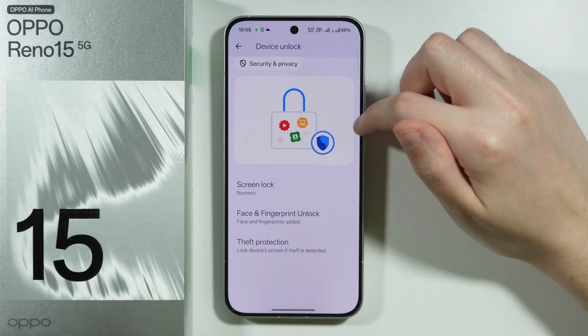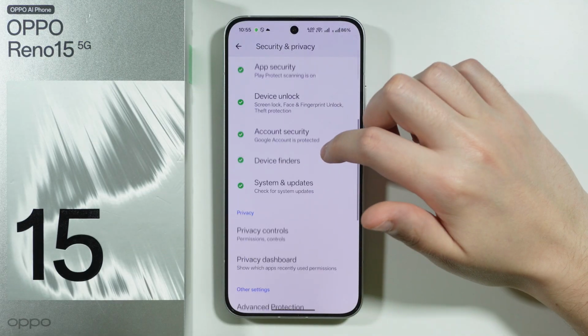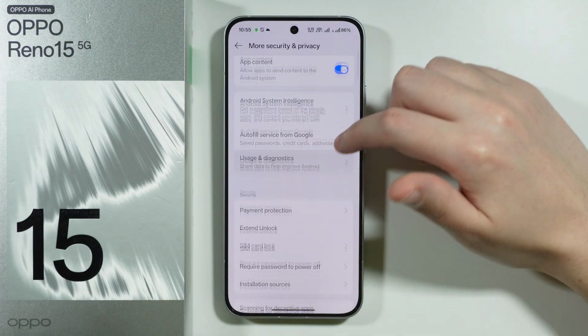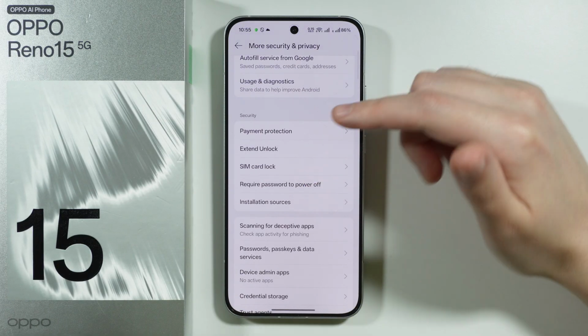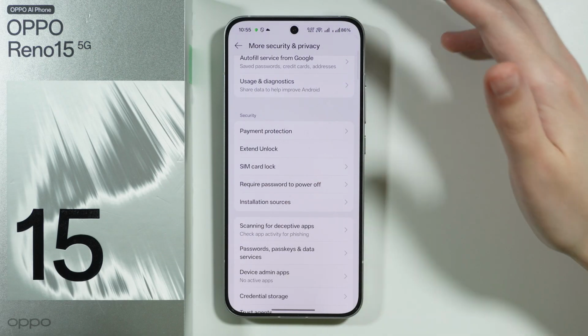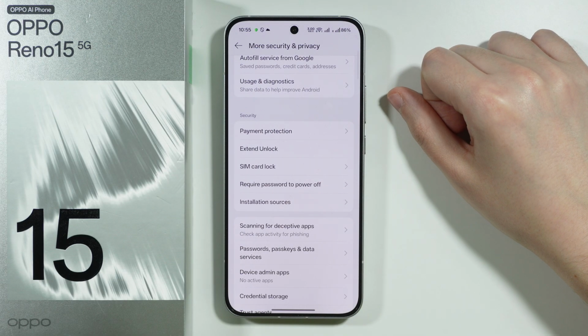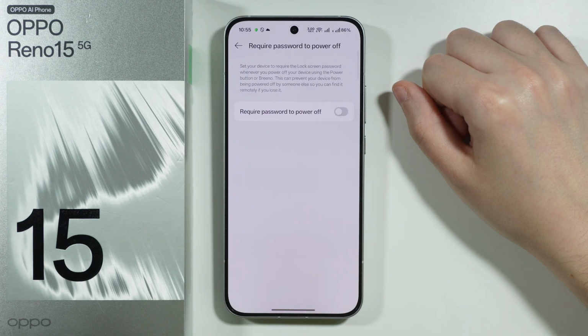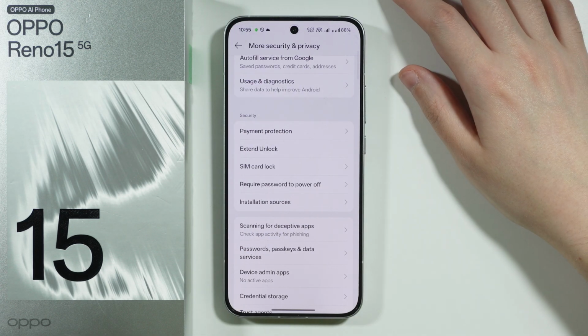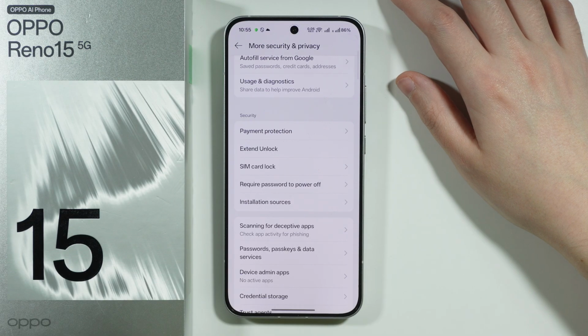and also if we go back to the security and privacy, and in here we go to more security and privacy, you should also be able to find, let's say, the payment protection in here, which is also apparently accessible in the phone manager app, and the require password to power off, or the password requirement when you try to shut down the phone.